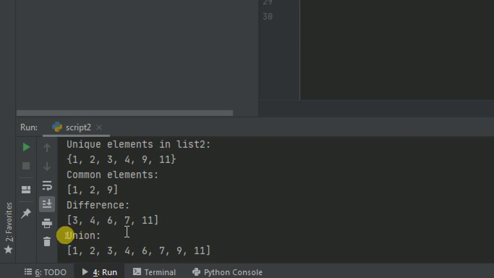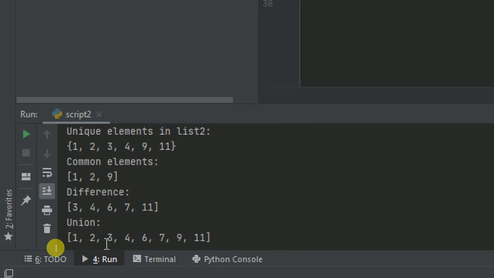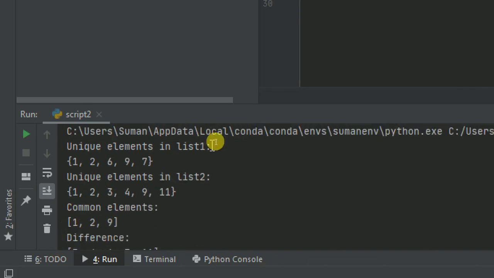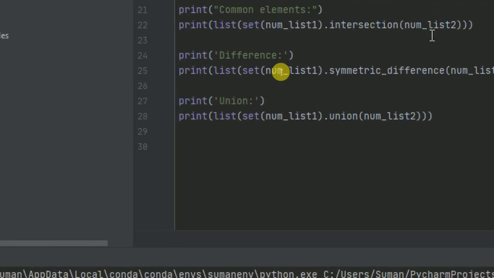So these elements are not present in both lists. They are present in either of the lists. Okay, so this is it. And union is 1, 2, 3, 4, 6, 7, 9, 11. So all the unique elements are the union, basically, right? So this is the Pythonic way of doing this.